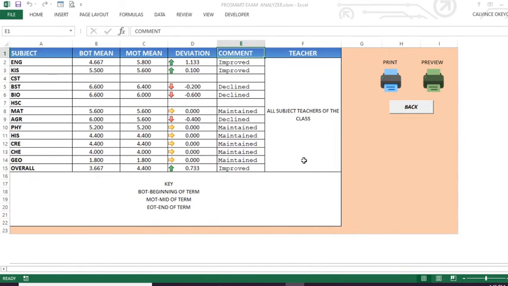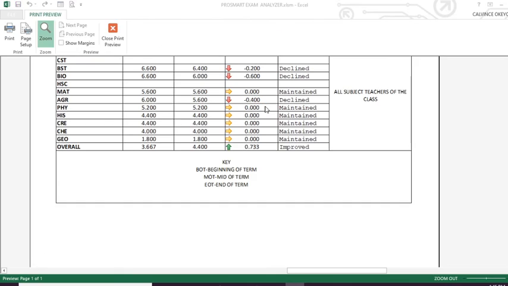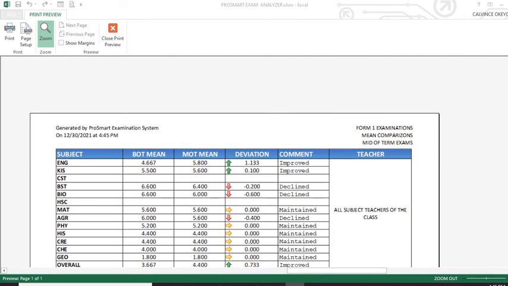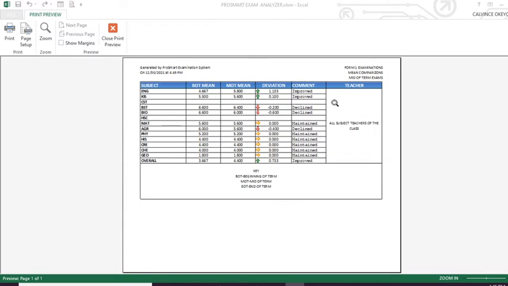So that is very important because you'll be able to make certain decisions. You'll be able to decide appropriately whether to put in more effort or whether to employ certain strategies to ensure that you improve in that particular subject. So you can also print preview. When you print preview, you're able to see this is how it will look when you print it. Very nice.